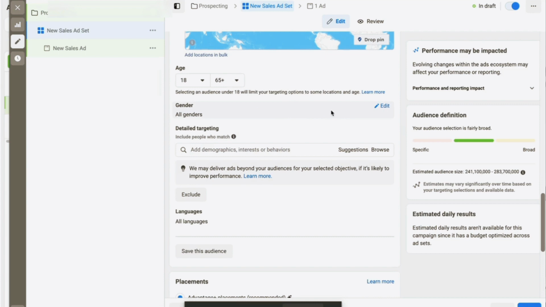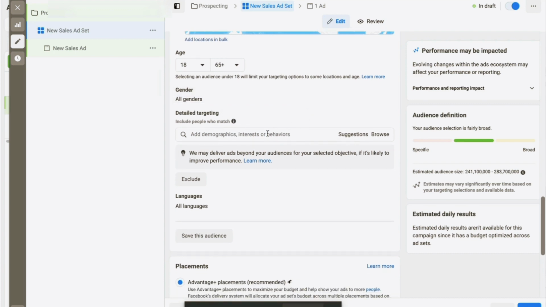Say, for example, if your product is just for men or for women, then yeah, you want to select that. If you're selling makeup, lipstick, things of that essence, then you want to obviously select women, right? And that's the only time that you would want to change the gender to either male or female. But in most cases, we're going to leave it open, right? Boom, detailed targeting.